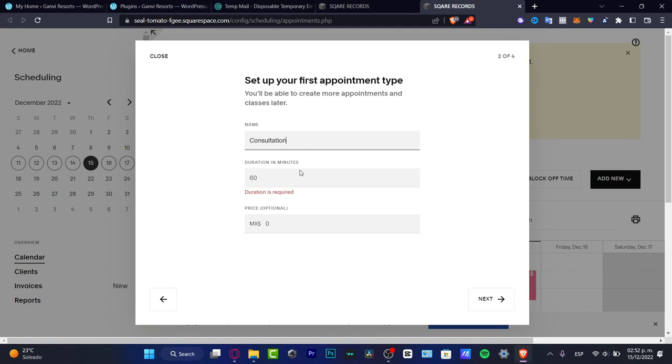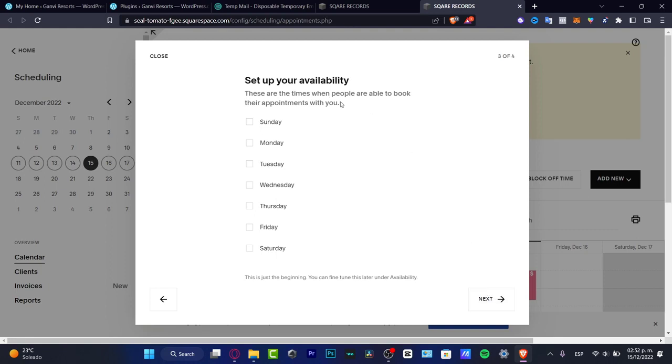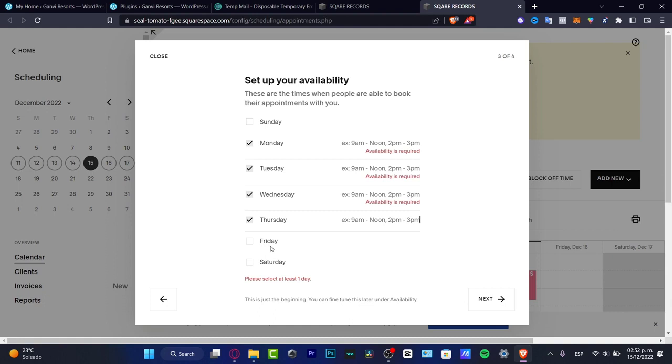and then I want to go to duration in minutes. I'm going to put, let's say, 45. And the price, I'm going to put 200 because this is an example. You hit next, set up your availability. I'm going to choose from Monday to Friday.